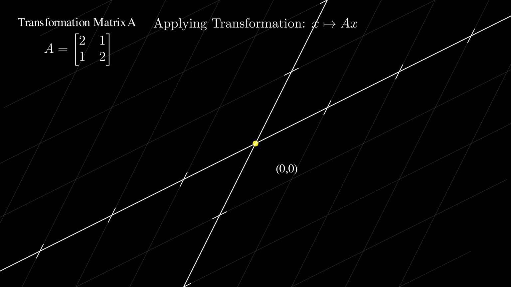Now, let's search for those special directions. The eigenvectors. Unlike the random vectors, eigenvectors maintain their orientation under transformation and only scale in length.